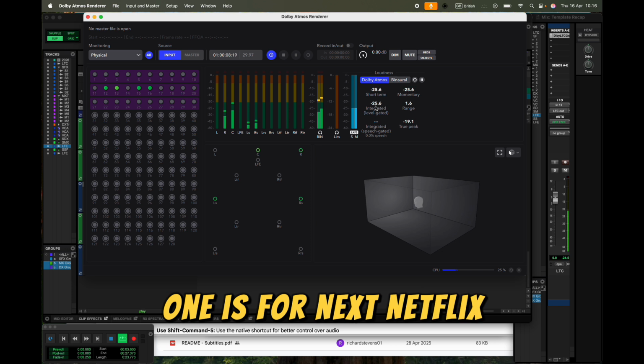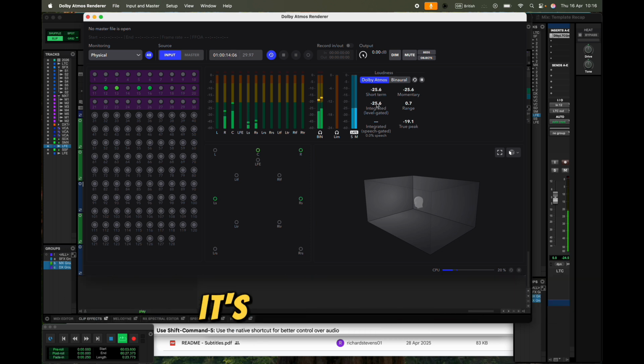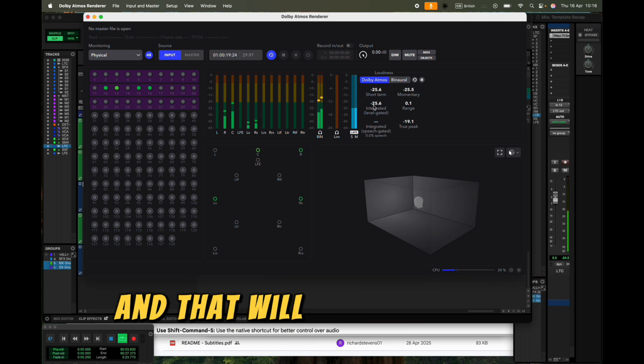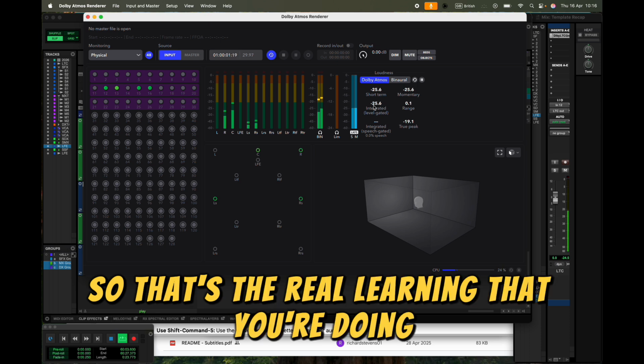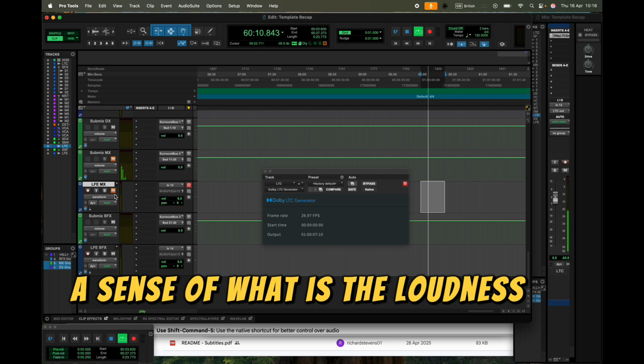One is for Netflix, the other for international video. So be careful, because if you stay at -18 or -16, it's way too loud. But if you do -30, -40, it's way too soft, and that will create problems when you display it in cinemas, etc. So that's the real learning that you're doing. To do it professionally, you need to work with a sense of what is the loudness of your work.